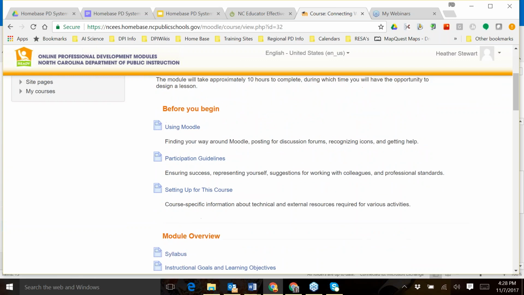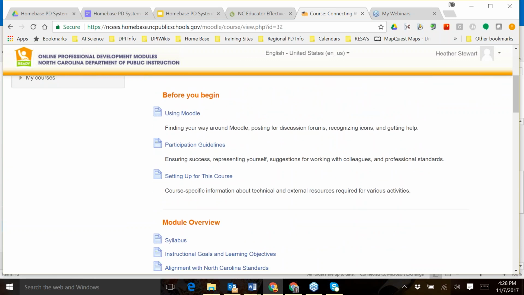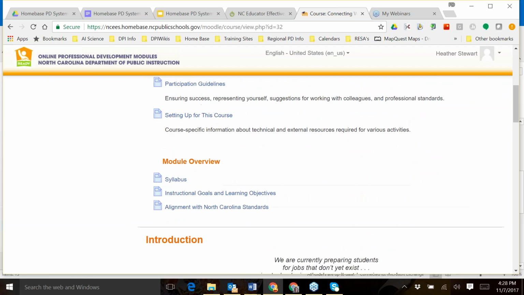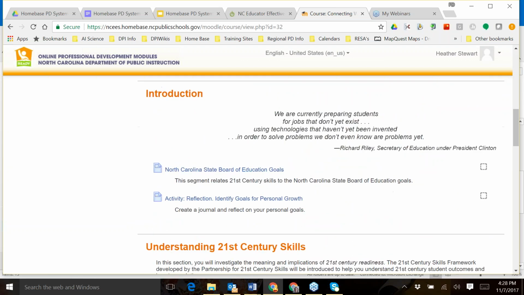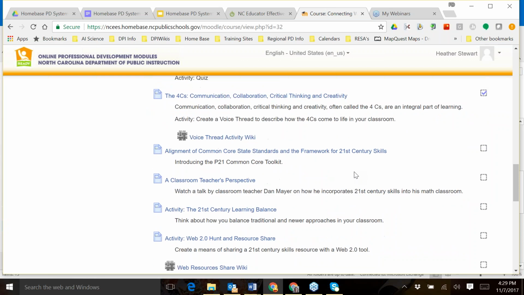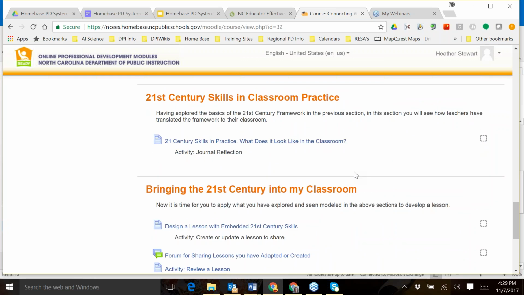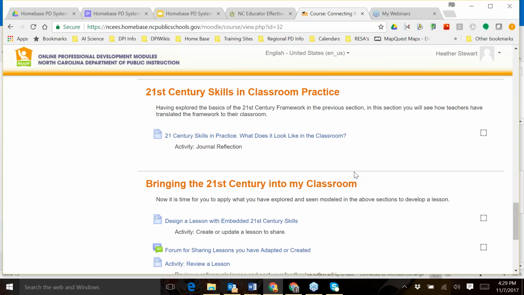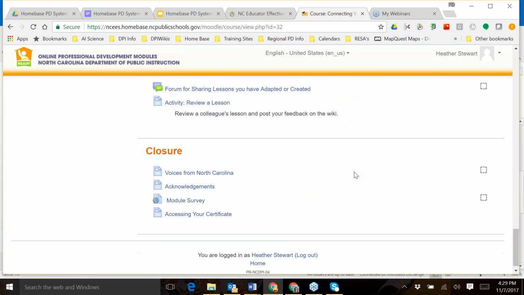As you can see, most courses are designed the same way. It tells you a little bit about Moodle. That gives you an overview, an introduction. There's content. Usually a piece where you put your skills into practice and try out some activities. And then closure, to think about how you're going to take this information back and put it into practice in your classroom and share with others.